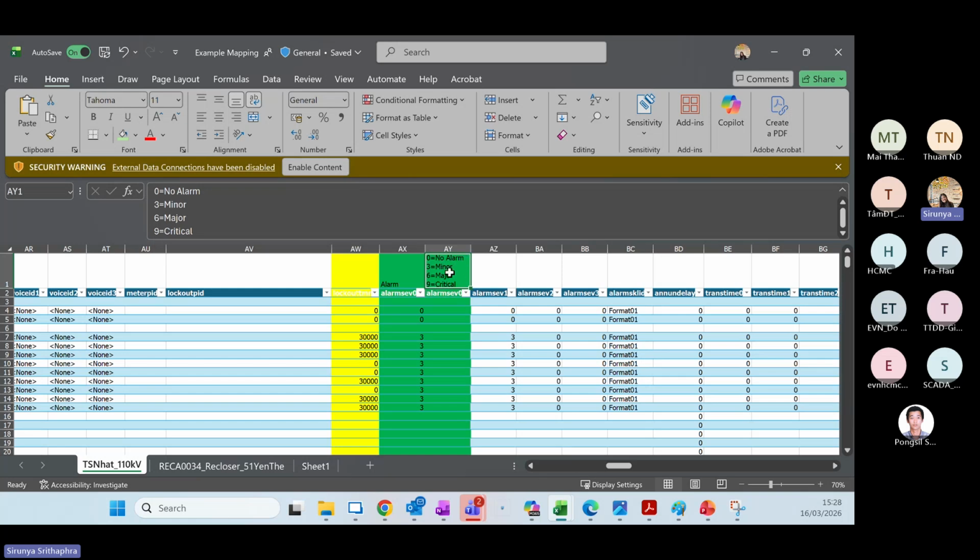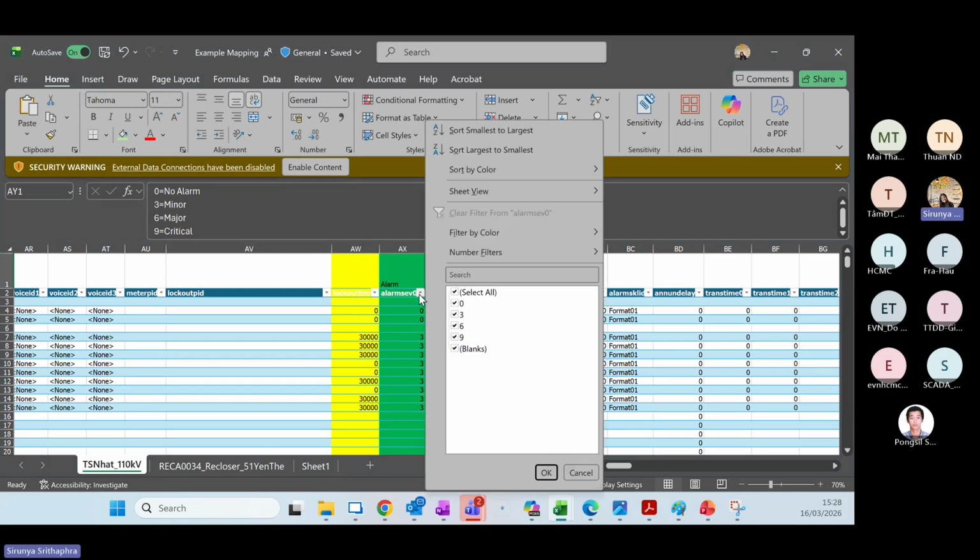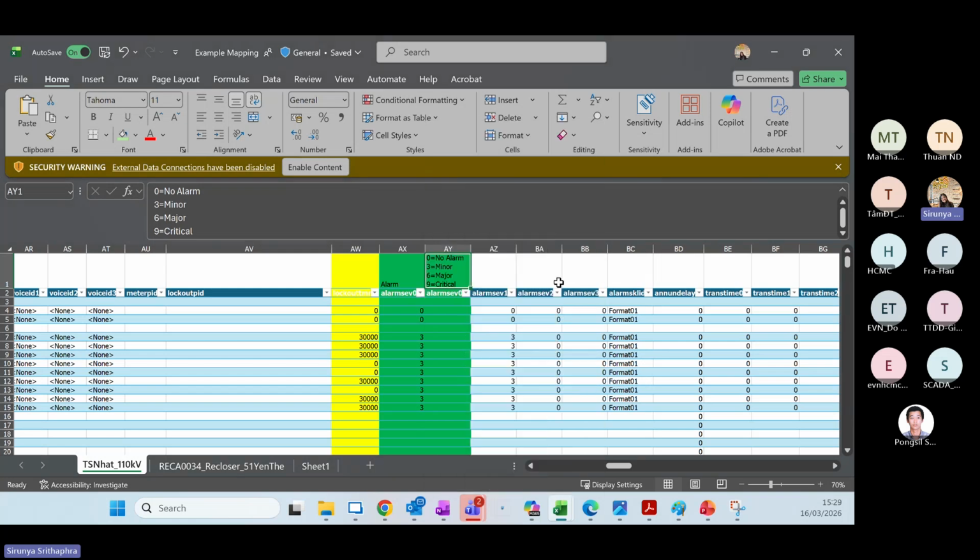0 is no alarm, 3 is minor. Actually, yeah, priority from 0 to 10. So, yeah, but we just put the undesign number like this. For example, we use this own priority, but so far we use 9 and 10 for circuit breaker. Yeah, and it's the highest level.